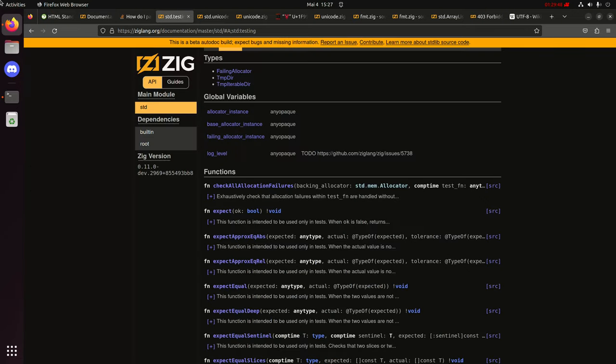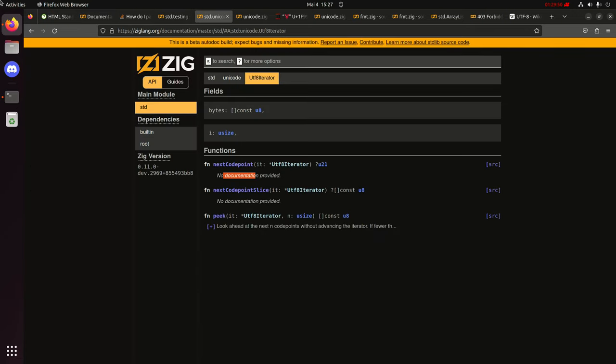Which is why I think it's quite annoying that this function is called next code point, because otherwise I could just assume that every iterator has a next function. But if every iterator names the function differently, then of course it's kind of useless. Maybe I'll also have to do some more research on iterator patterns in Zig, because I assume I'm not the first one to think about this. But like I said, I think I'll leave this for another video.